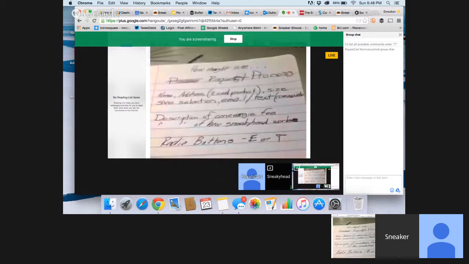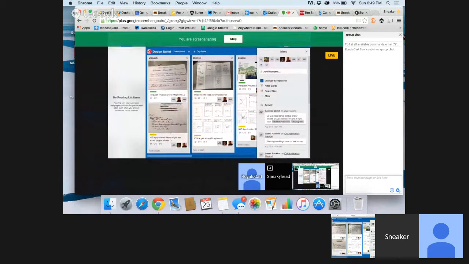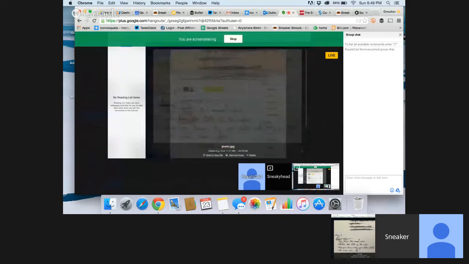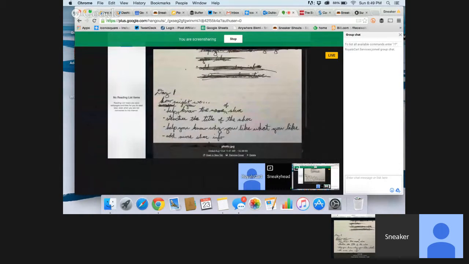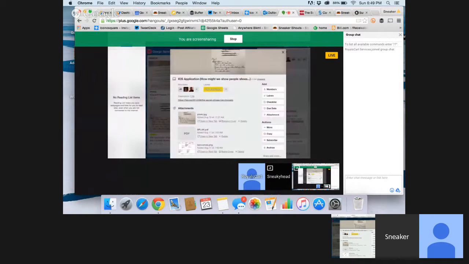Just remember that at the same time we're simultaneously doing another design sprint that correlates with the request process. So this is the how might we for the iOS app. How might we help know the name of the shoe, structure the title of the shoe, help you know why you like what you like. So you just come up with the ideas of how might we be able to do it, right? And "we" is SneakerShouts. Yeah. Okay.